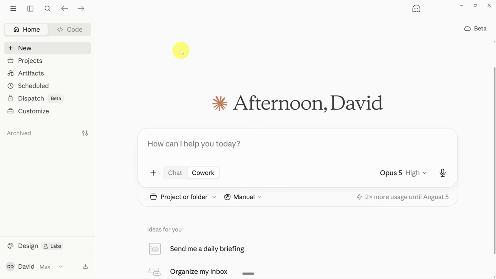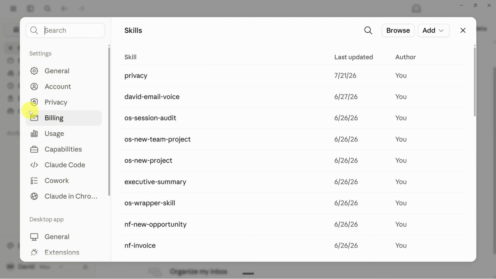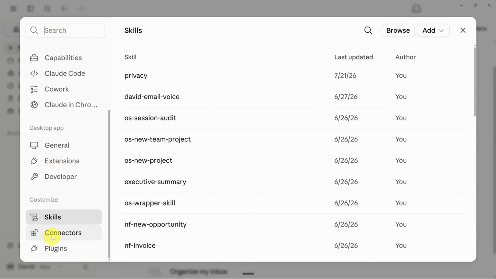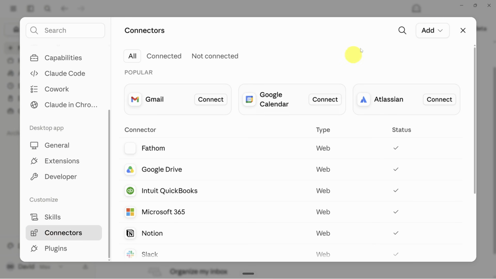Today, I'm using the Claude desktop app, but you can use the web app or the mobile app for any of the connectors that I show. To add the Microsoft 365 connector, go ahead and click Customize on the left sidebar and then scroll down and click on Connectors. Click the Add button in the top right and then click Browse Connectors.